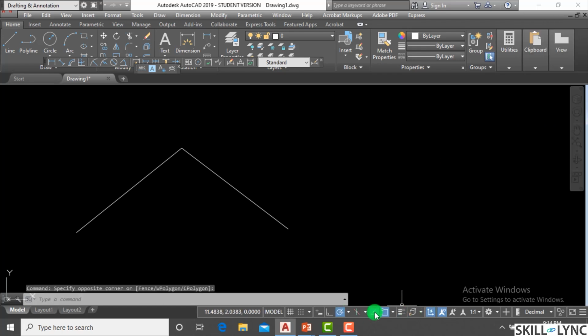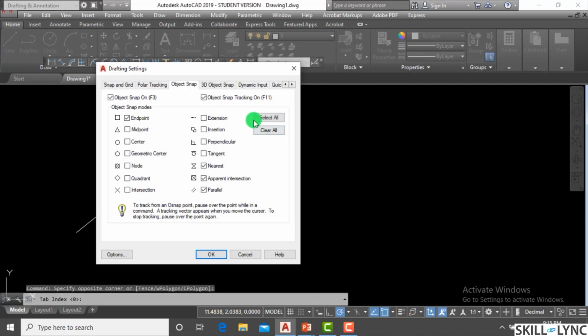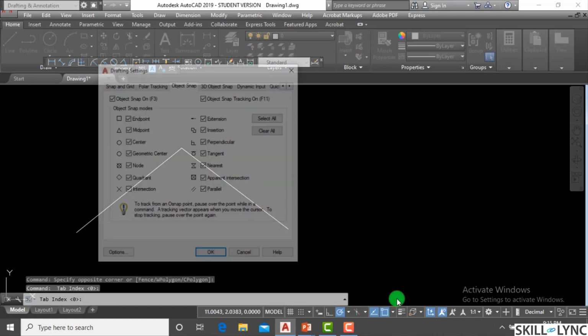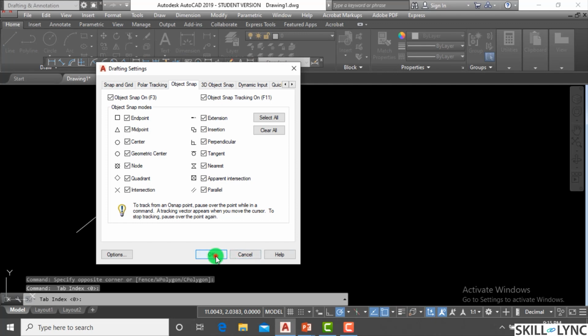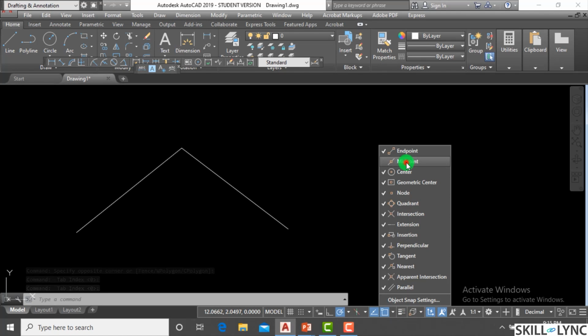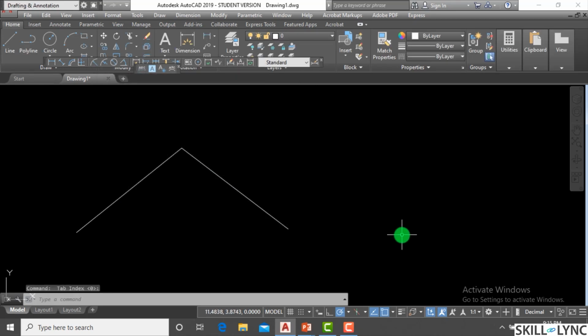The other thing I want to tell you is, let's say you have all the options selected and you want to deselect some of them. You do not have to go again to the drafting settings dialog box. What you can do is click on the selected options and deselect them so that they are not available in the object snap setting. So here I go and change the setting, and only the endpoint is visible. Now you can see only the endpoint is selected. So this is one option.